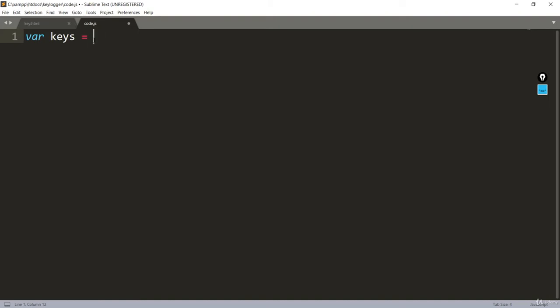Now let's create the empty variable, which will be keys, and I'll make this empty for now. So what we did here was declare a JavaScript variable to store each keystroke that is pressed by the user.